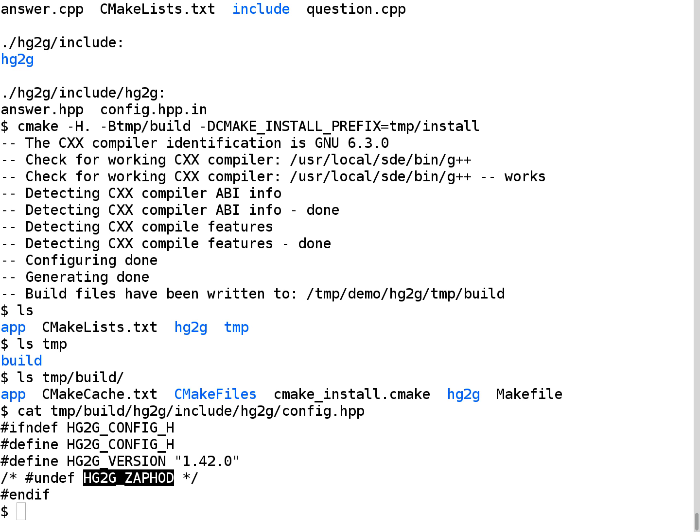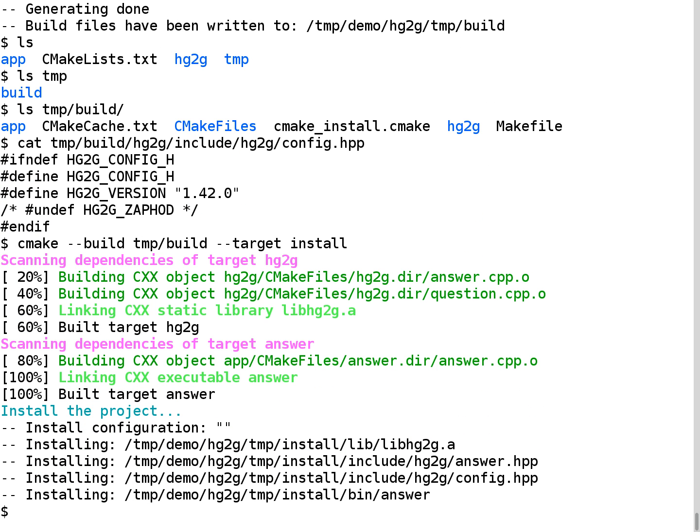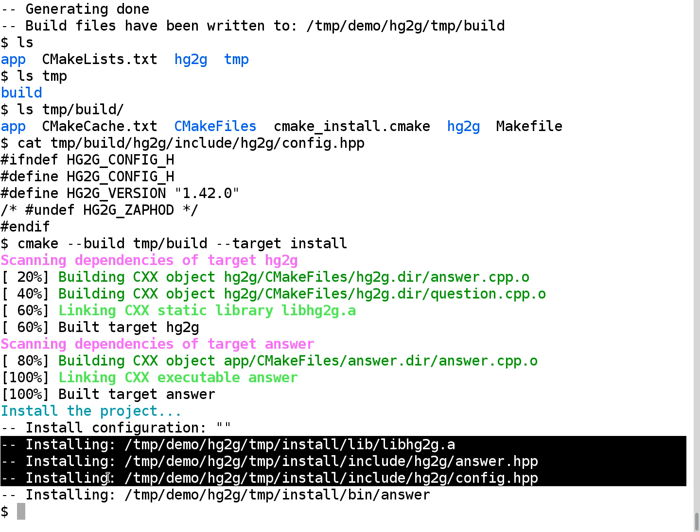Now I can actually build the software, so I'll use CMake to do this. I'm going to specify the target to build to be install. Install will automatically build the software first, because you can't install it before you build it. So if I specify a target of install, it will build the software first and then install it afterward. If I run this, it prints out some messages and then tells me that it installed the software and so on.